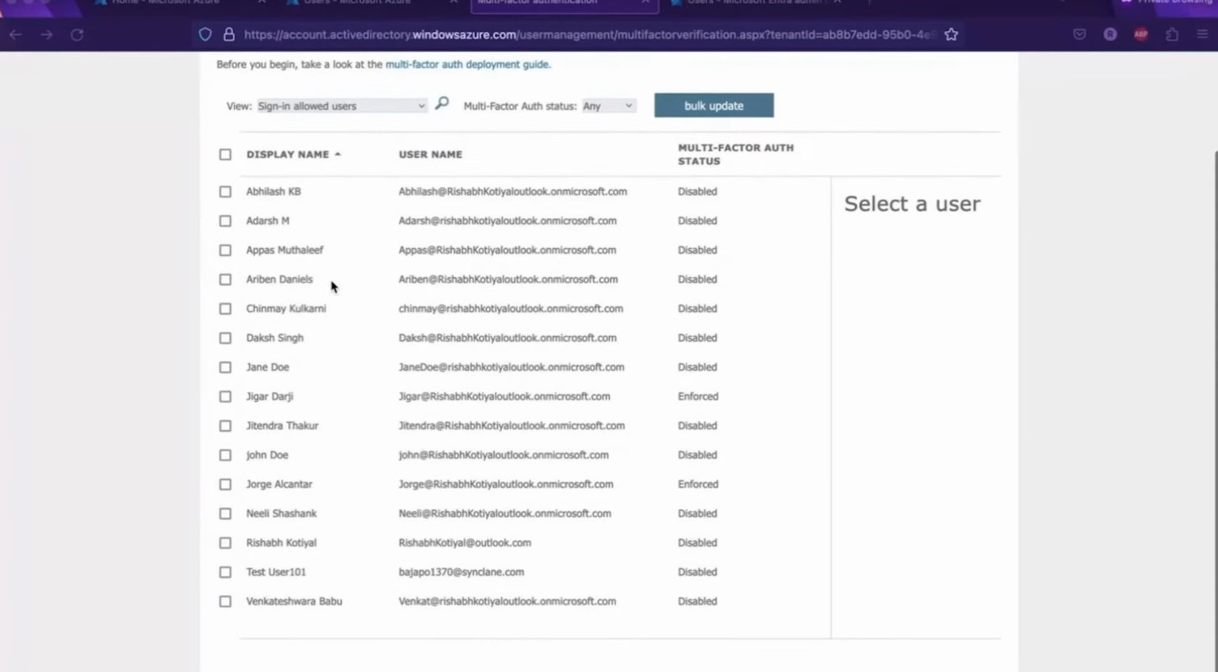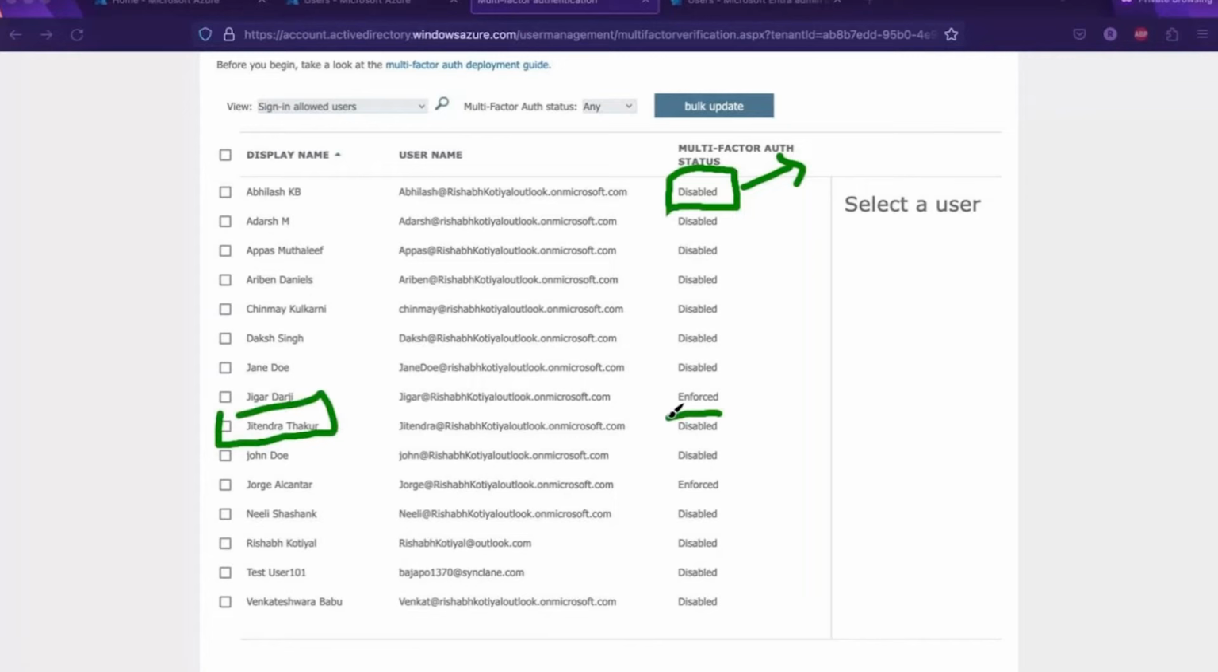Now, if you notice over here, all of these users have a status that is disabled. So what I have to do is go to Jitendra's account. For Jitendra itself, it is saying disabled. There is one account, for Jigar, which is saying enforced. Right now it is saying disabled for Jitendra.